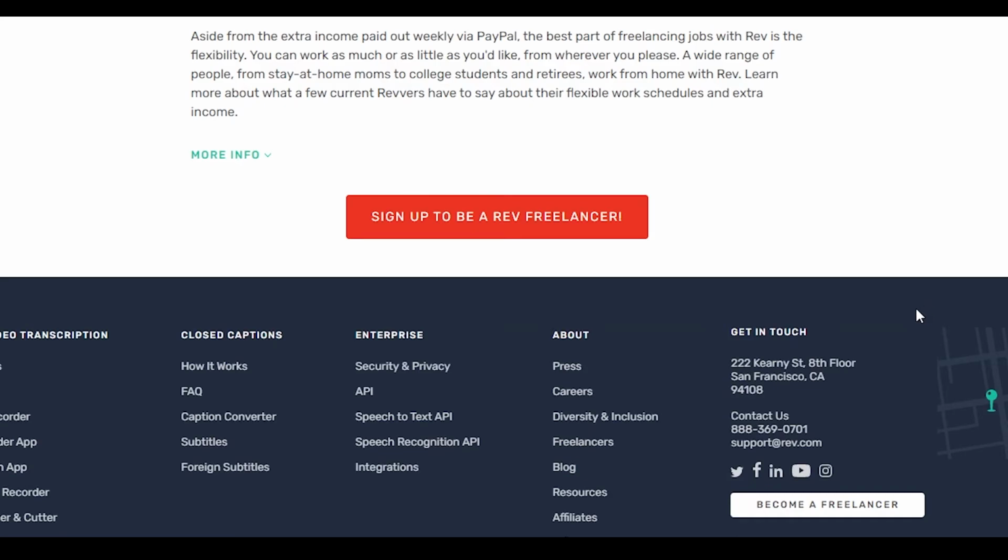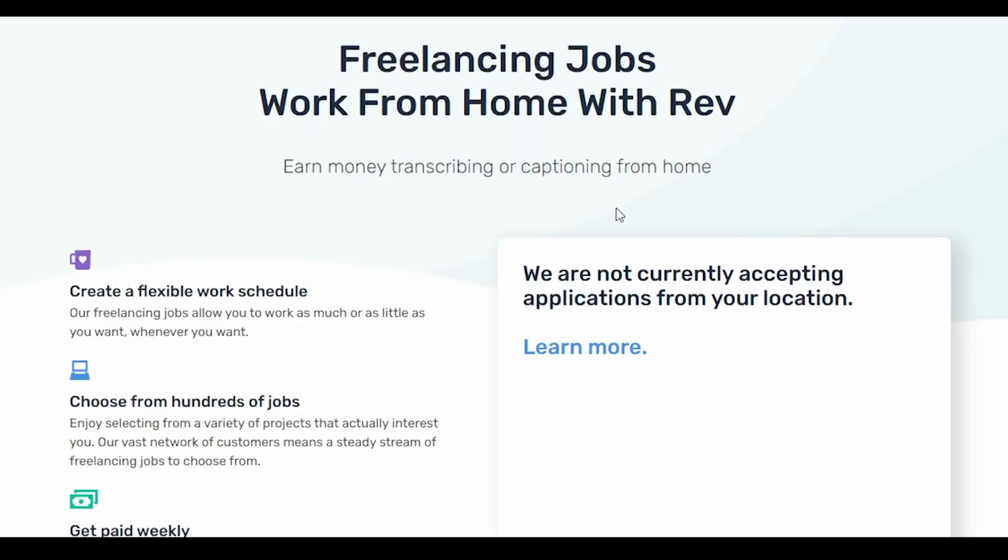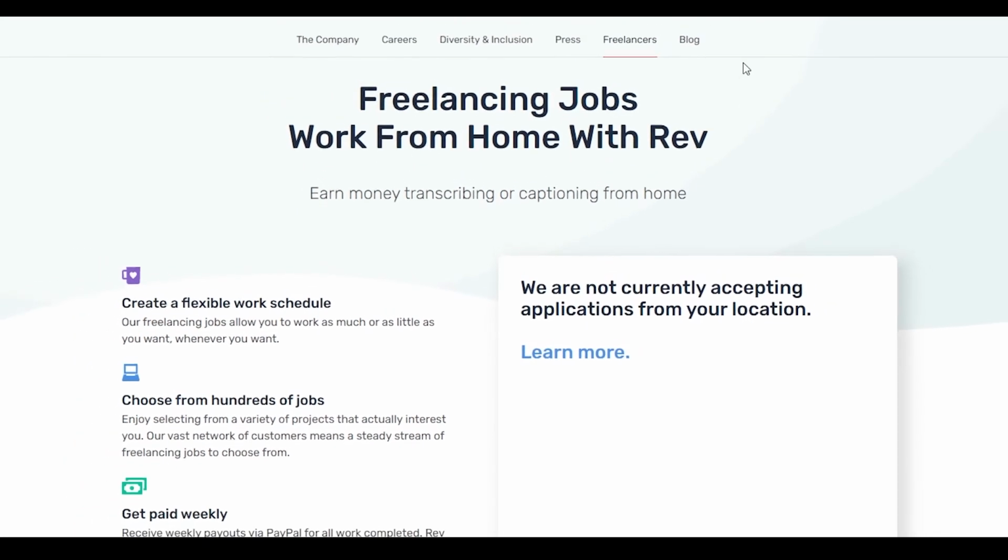Now from over here, if you were to click on sign up to be a Rev freelancer, you will be able to see a sign up form over here, but unfortunately I don't have any form because they are not accepting applicants from my location, but you will definitely see a form over here. So definitely give it a try, and you will actually be able to land quite a lot of jobs, because right now you might be thinking that getting a job would be really, really hard from Rev, but guys, honestly, once you start, there is no going back, and you will definitely be able to make a full-time income from this. Now guys, once you understand this section, now we can move on to their affiliate program.